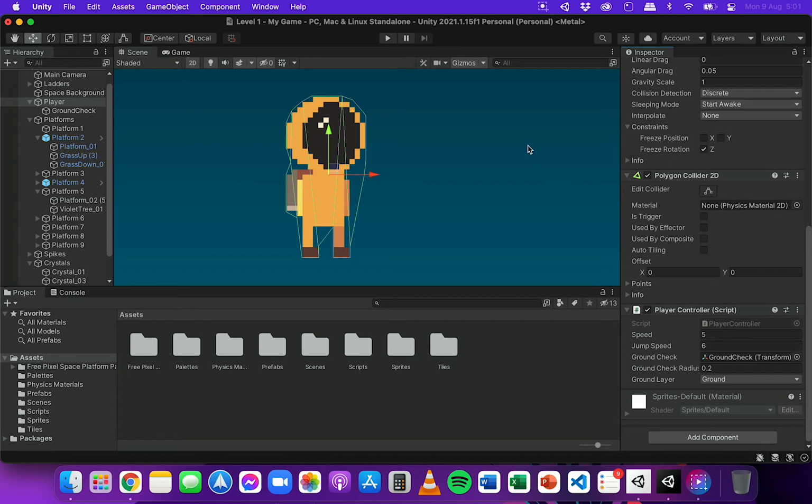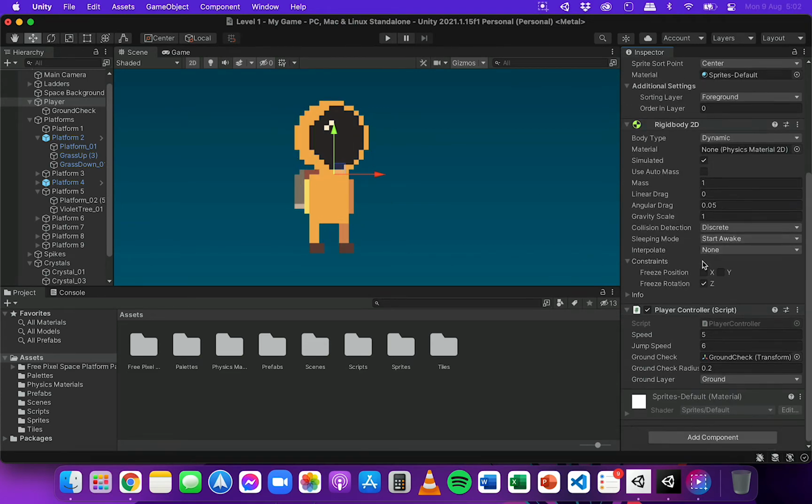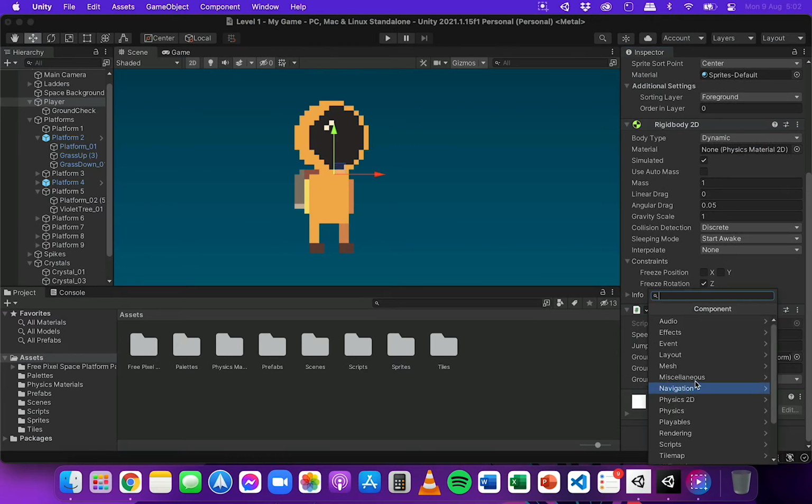So what I'll do now is, instead of using the Polygon Collider, I'm going to show you how to change that collider. And you might not need to do this if you just decrease the friction of platforms and ground, that might fix the problem. But if the problem is to do with the collider, then what you can do is remove it. So I'm going to remove this Polygon Collider 2D. I'm going to go down to Add Component, and in Physics 2D, I'm going to look for another type of collider that might be a bit more appropriate.